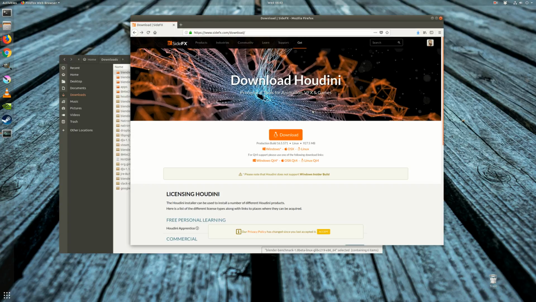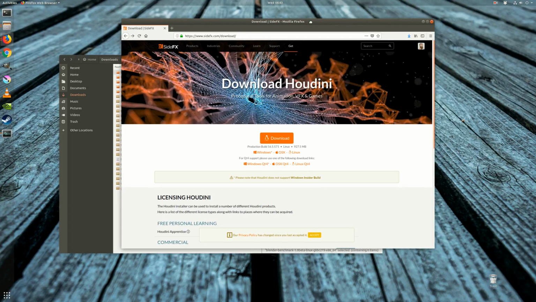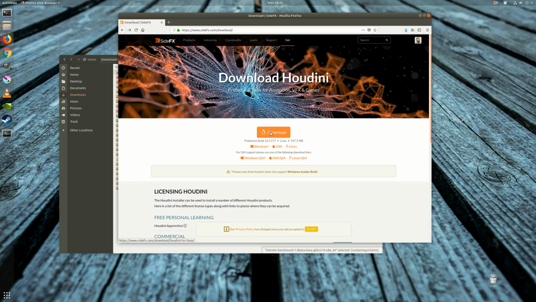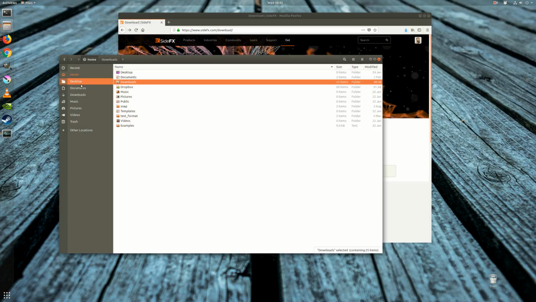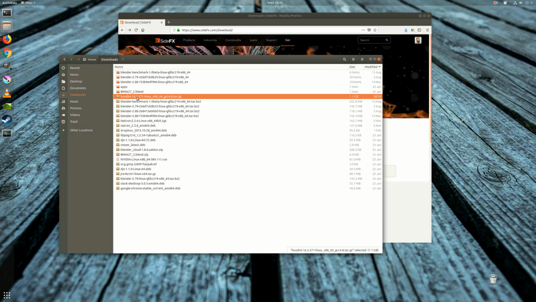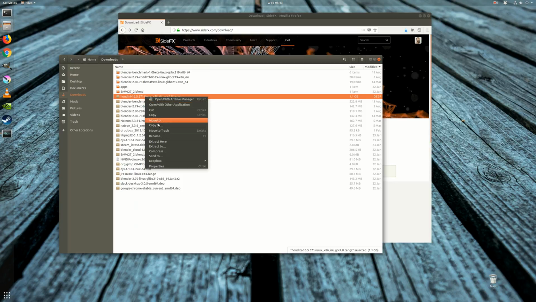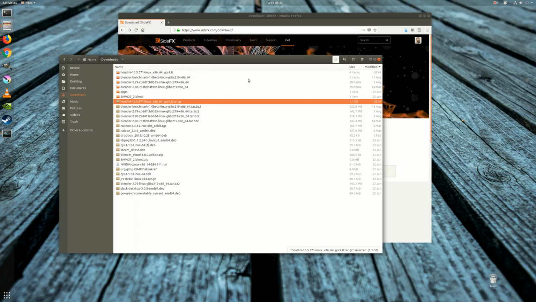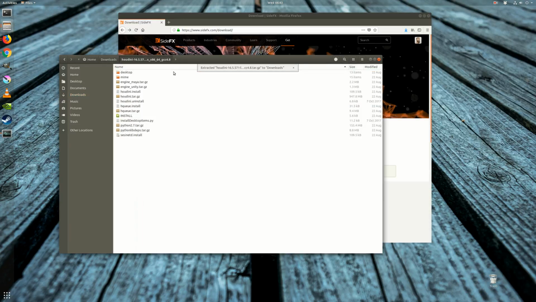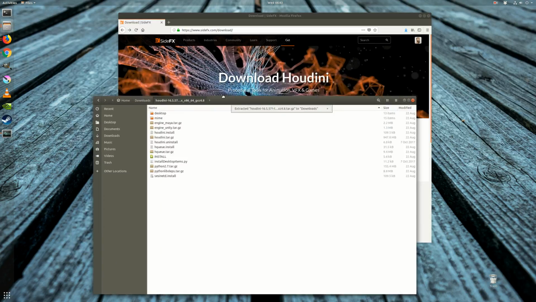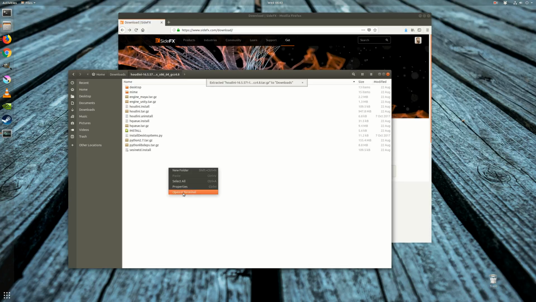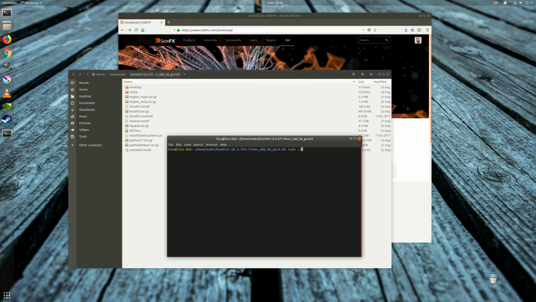Once it's downloaded, go to your download folder. You should have there Houdini, the version that you have downloaded, file .tar.gz. First, we are just gonna decompress it, and we're gonna create a folder. Once the folder is created, go there, and right-click, open terminal there. If you are in Ubuntu, you should be able to open terminal directly by doing right-click.